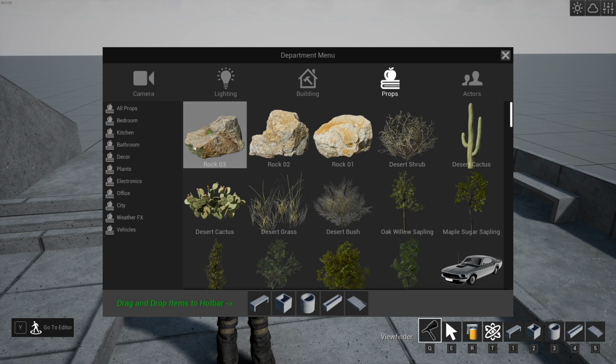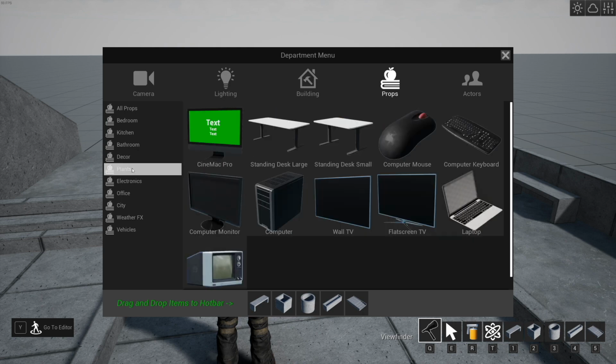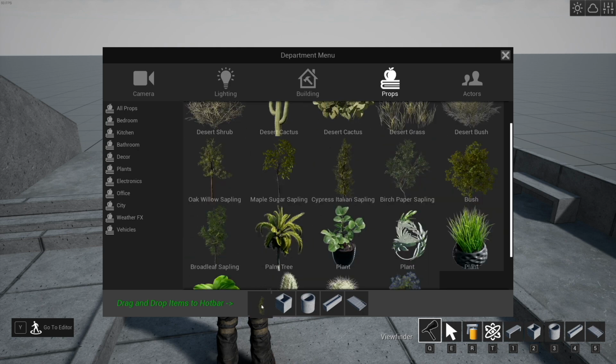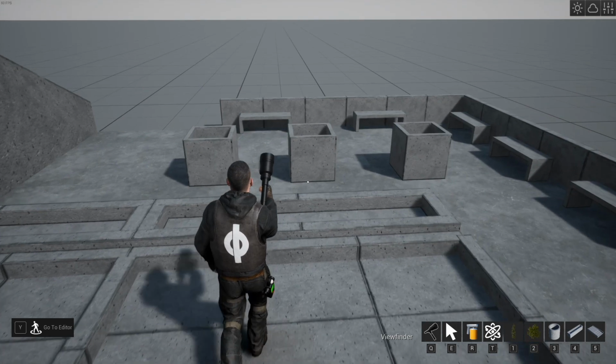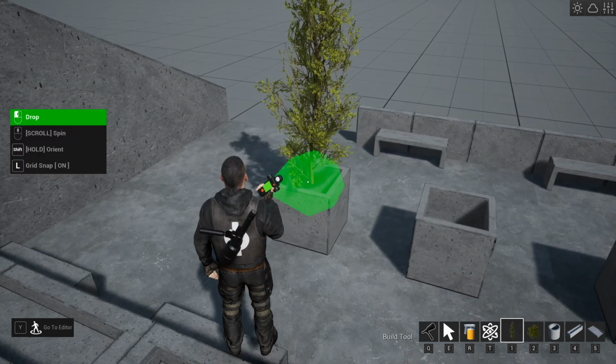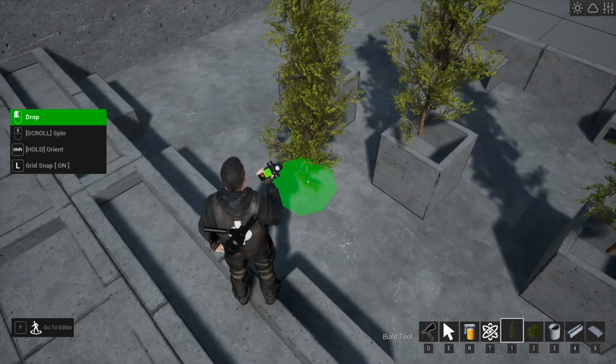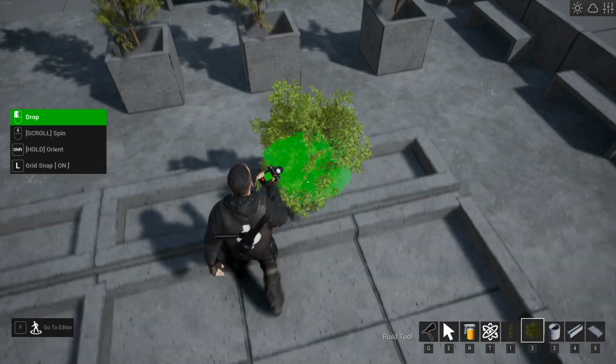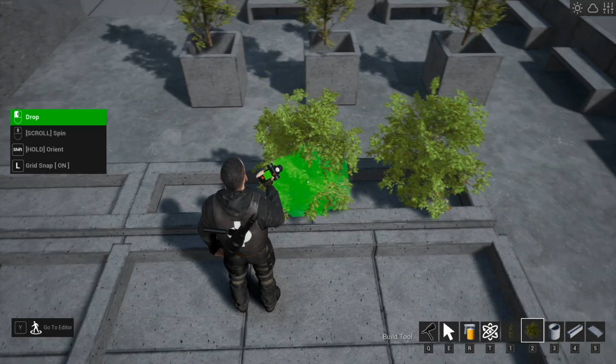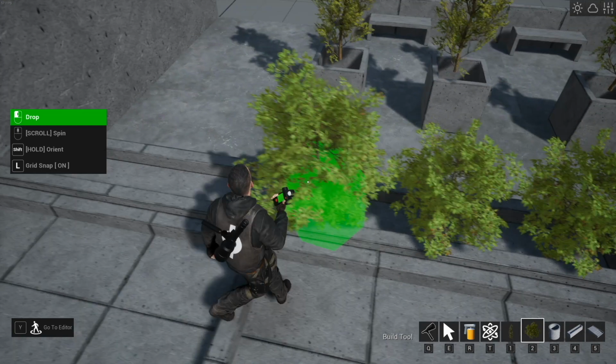Let's go into props, and we're going to finish up this set with some planters that go here. I'll just grab some bushes. What I've been doing for now is using these planters for this. Give them a little spin like that. And then I've been using bushes for this stuff. We'll continue to iterate on this stuff.